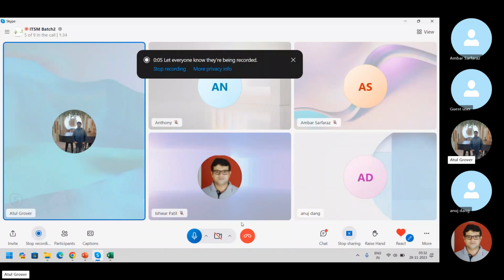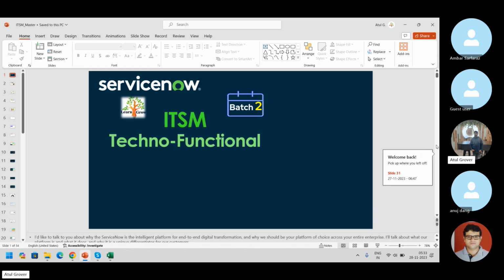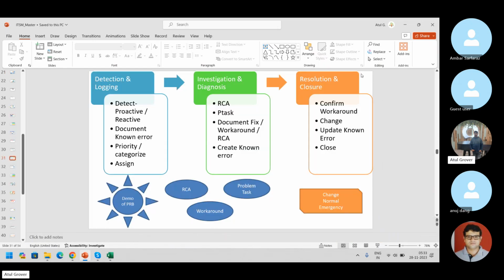Today we are on day number 16 and we were discussing problem management. Remember, yesterday we did the overview of this particular life cycle, and now we are going to discuss it a little further.